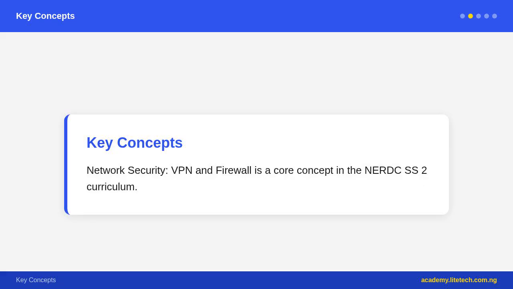What others see: your ISP only sees that you are connected to a VPN server, not what you are accessing. The destination website sees the VPN server's IP address, not yours.